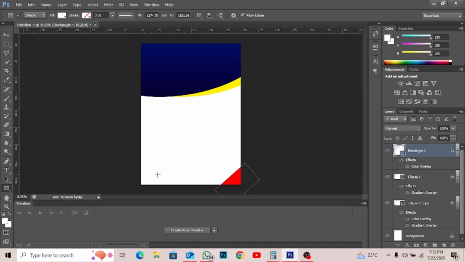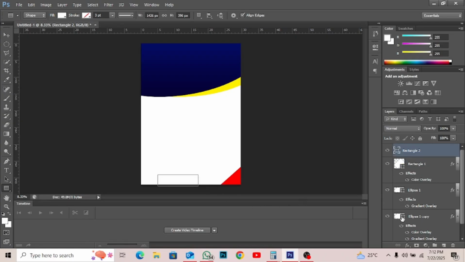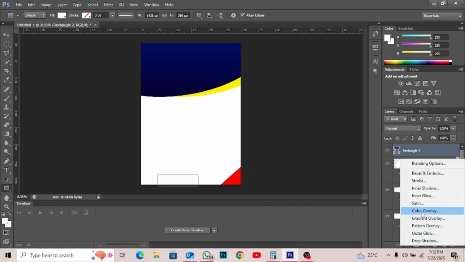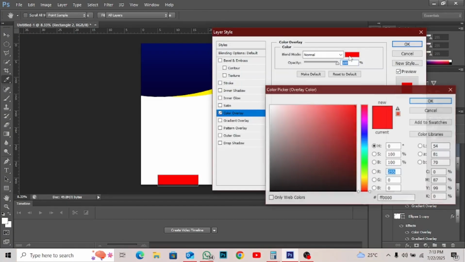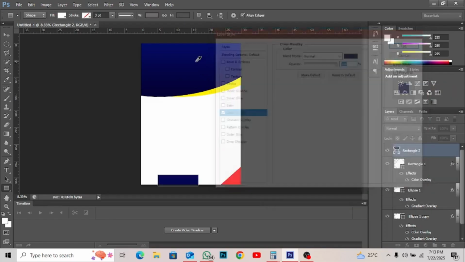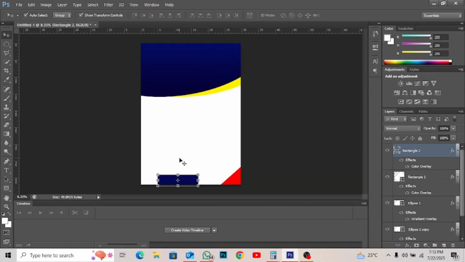I can create another one. Give it a blue color. Click in here, and I can come here and click this color. Okay. I can use the move tool and drag this one here. Bring it behind the first one at the layer side.